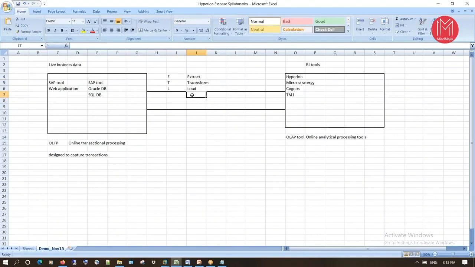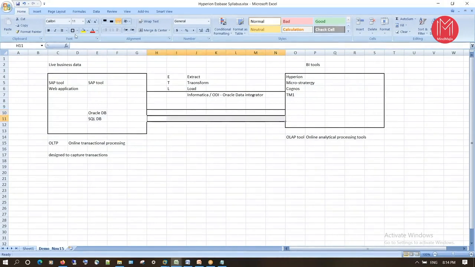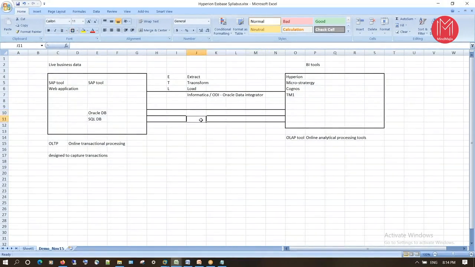So there comes the picture of ETL tools: extract, transform, and load activity. In ETL you might have heard about Informatica. From Oracle, we have Oracle Data Integrator. These are the different ETL tools. And if they are using an Oracle database or SQL database, there is no need to use Informatica or Oracle tools. Simply by using SQL queries, we can fetch our data from our source system. There is that additional functionality that we can simply fetch our data using SQL queries.